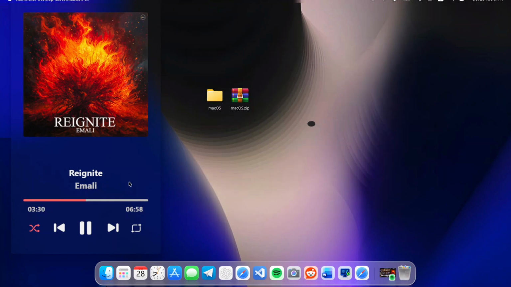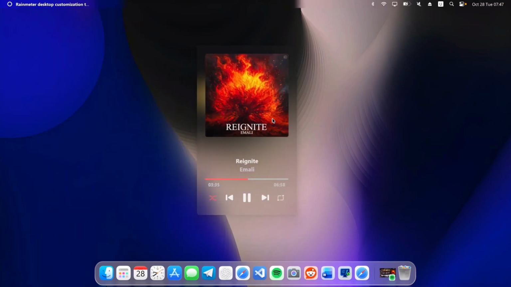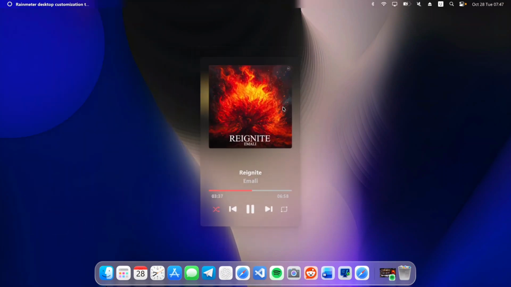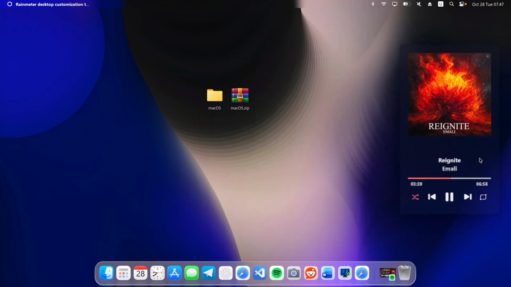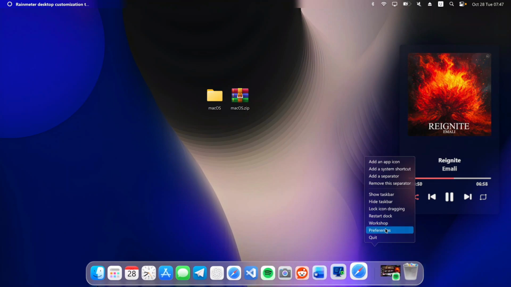Once it's saved, you can close it up and right click on the skin again, and now click on refresh skin, and wow, look at this. This is looking beautiful. So I prefer moving it to this side in order to put all my running applications at the left side. And to do that, we can just right click on the dock, head to preferences.